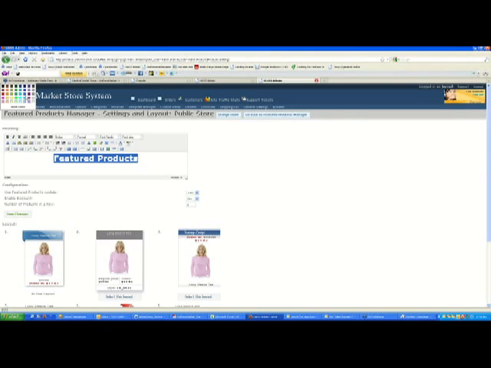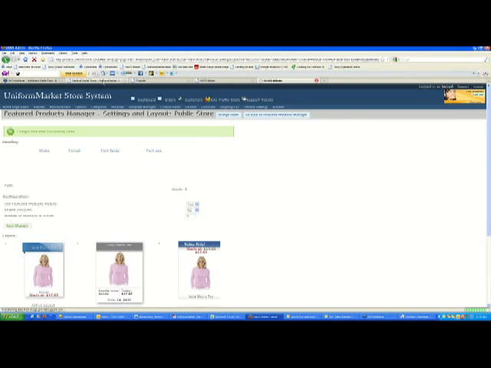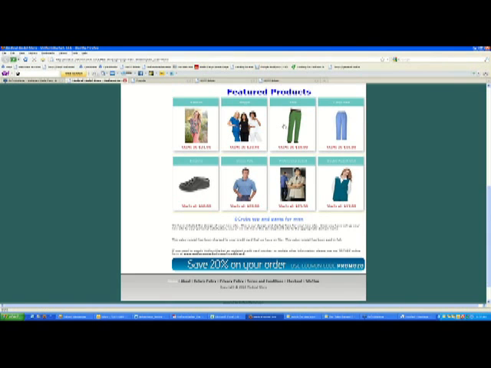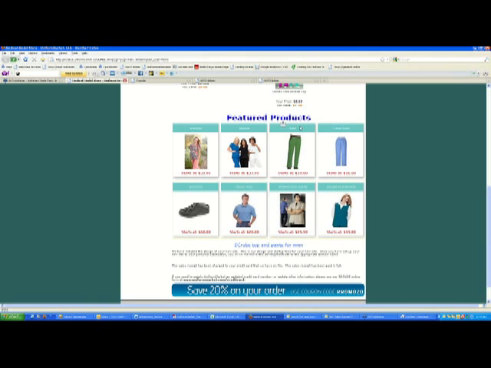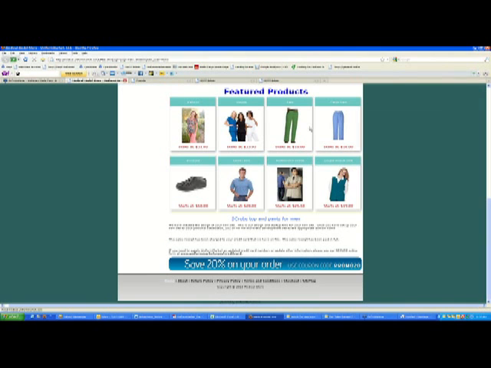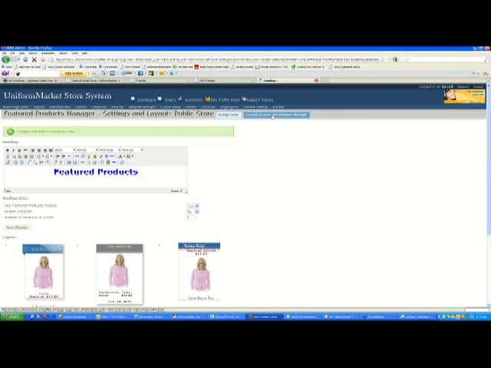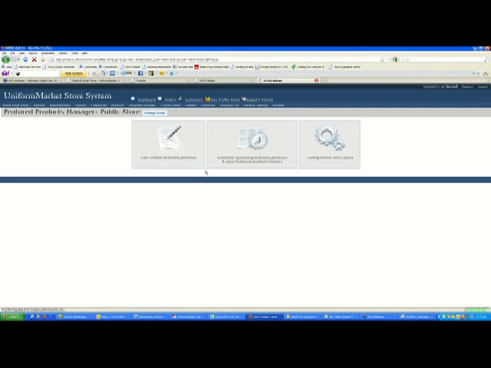I'm going to pick the color, blue. I'm going to save the changes, and I'm going to go back and look and see if I like the work I just did. And again, that's what I've done. Okay, so back to featured products.